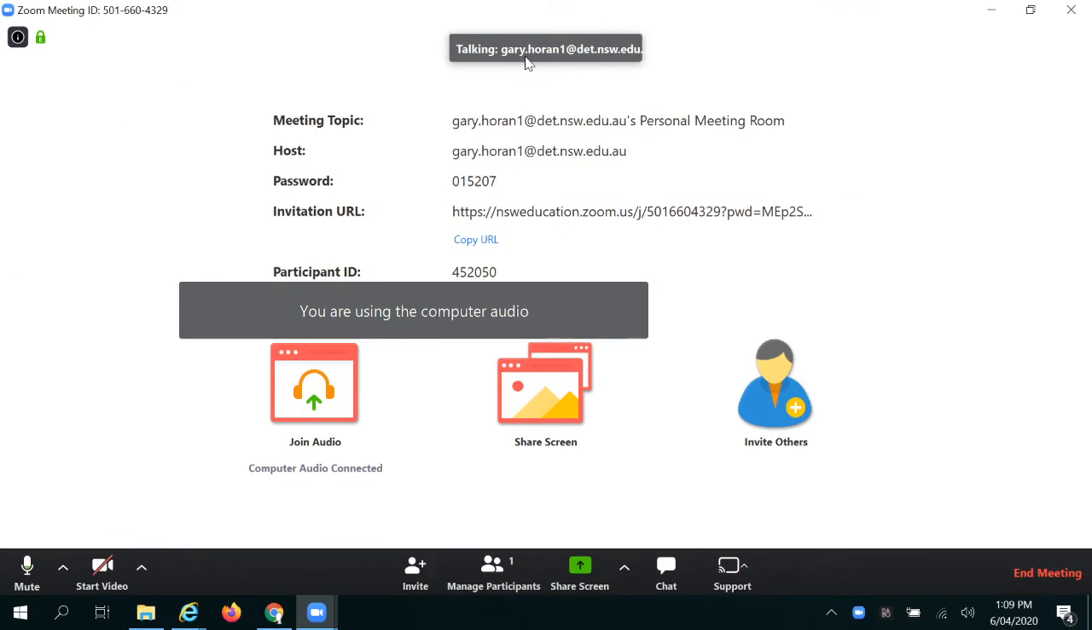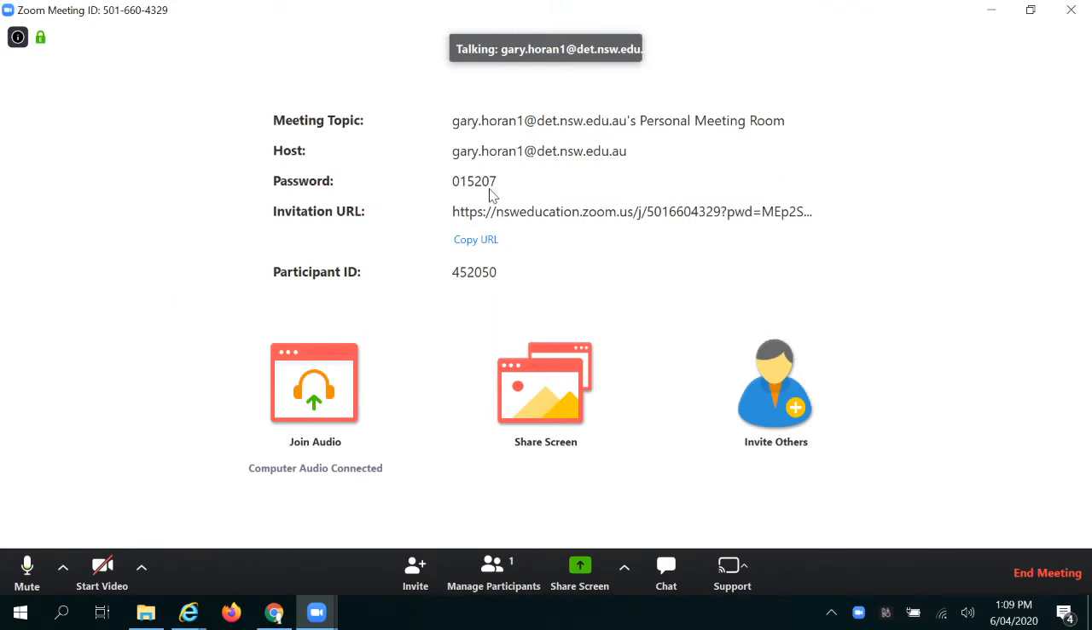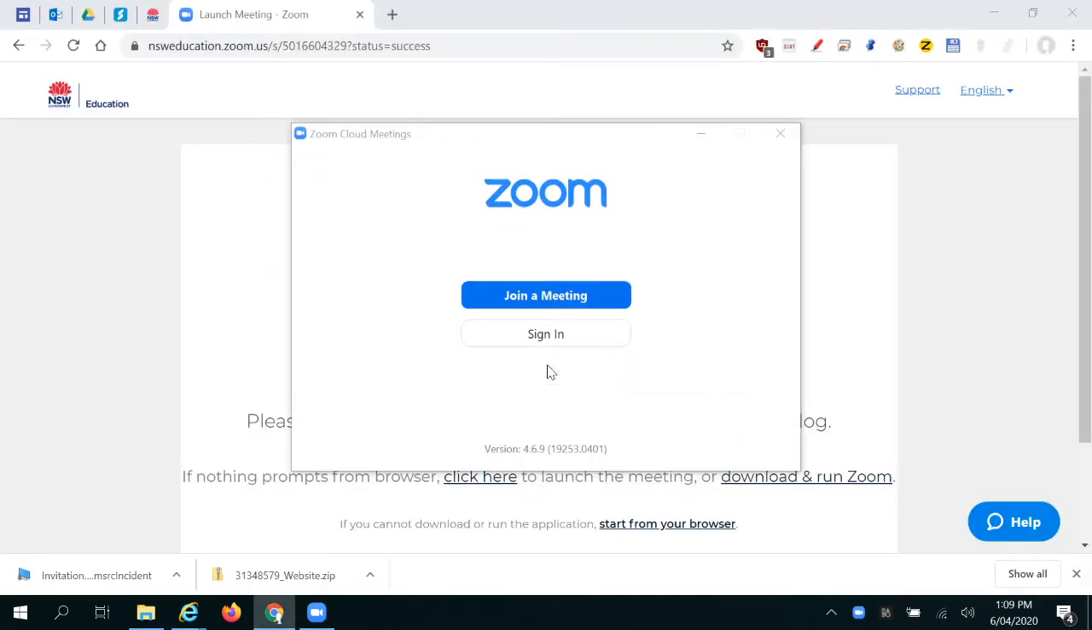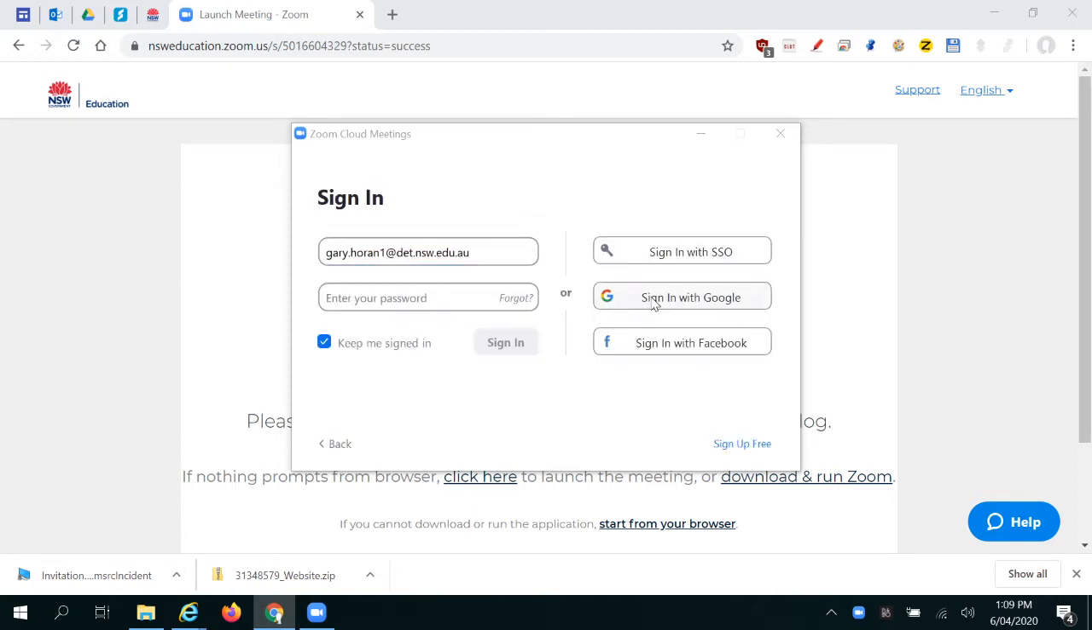Now this is the screen that you normally see when you start up a meeting, if you're familiar with Zoom. Now down the bottom here, there is sometimes a record button, sometimes not. It depends what your settings are. Now if you don't have a record button like I don't here, you'll need to end your meeting for all. You'll need to sign in again.